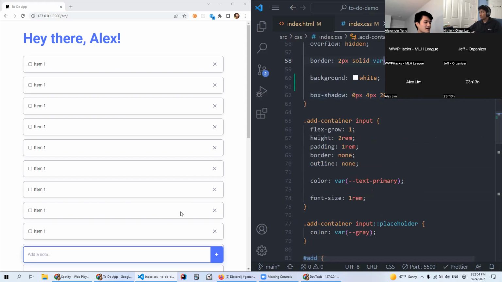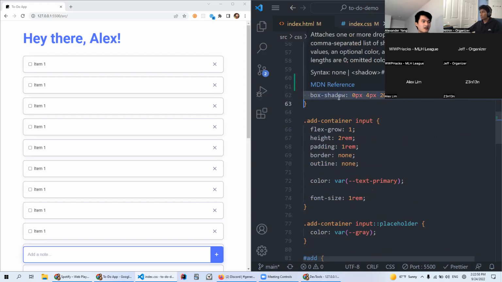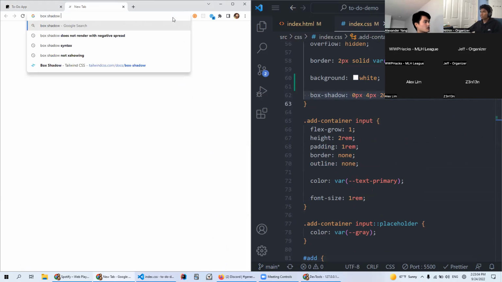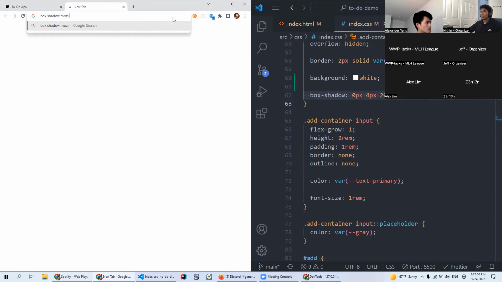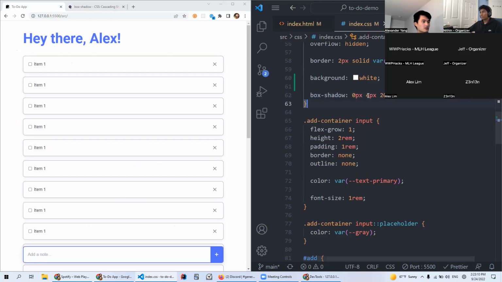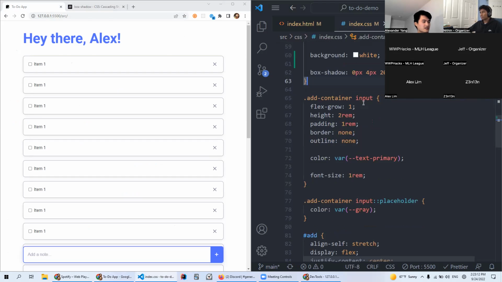Box shadow basically allows us to give it a shadow. And I'm going to be honest with you, this is really hard to remember. Every time I need it, I just go to the documentation for that. So I will not be explaining that as we're also running out of time.